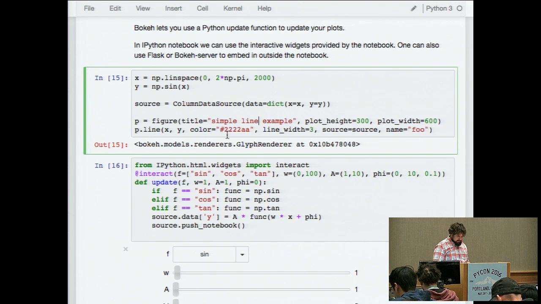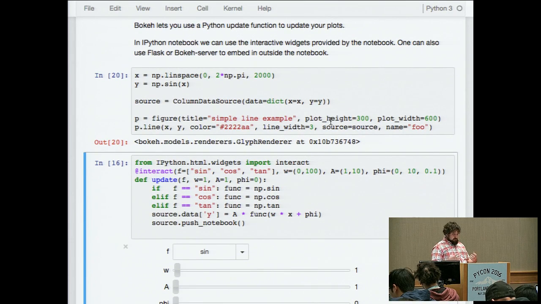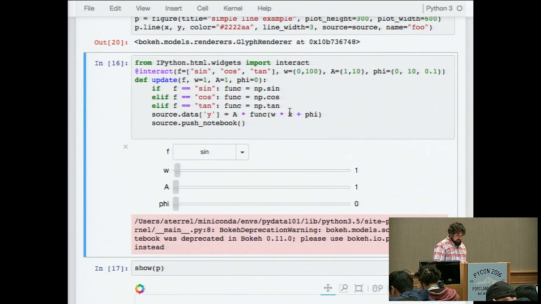And then I make my title. Notice I can add more things to my figure, like height and width. Make a line with my source, and even give it a name. And I don't plot it right away; I just create the plot. So the next thing I do is create this interactive widget from IPython. There are a few things here that are old because I learned to use these before the last update. So you should be using bokeh.io.push_notebook as opposed to this.